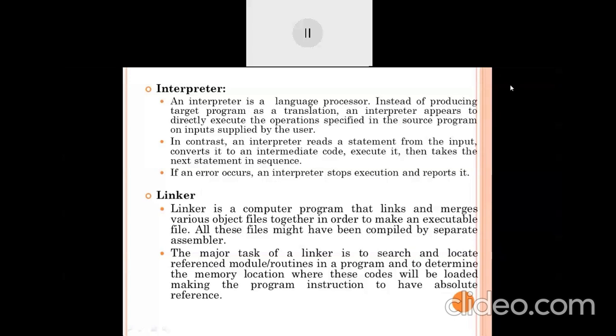No, Tanmay, the linker may have separate compilers, because it depends upon the types. There are different types of loaders and linkers available.